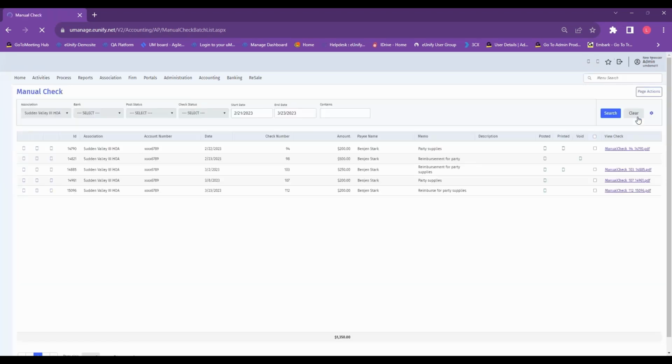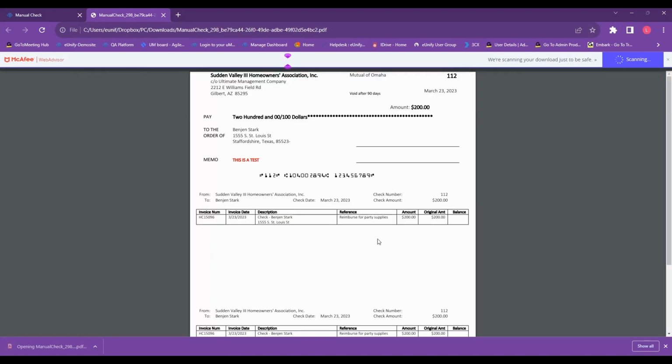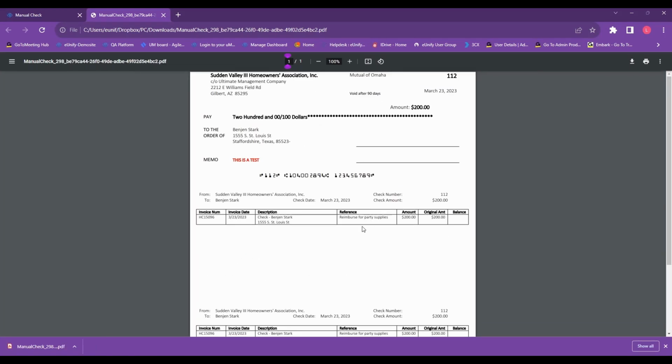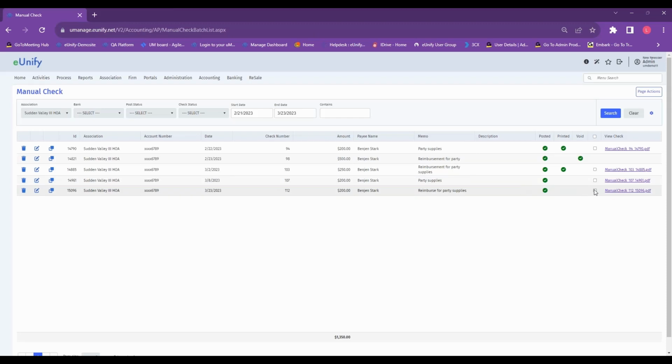Okay, so it's thinking. And as soon as I do that, it's going to provide me with a PDF. I can print this out wherever I'm printing out my checks, get this in the mail to him. He can pick it up however that works. And when I'm done, I can go to page actions and click on confirm printed. So I know that it's printed and I'm done.